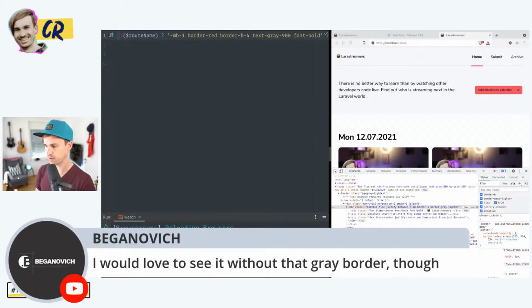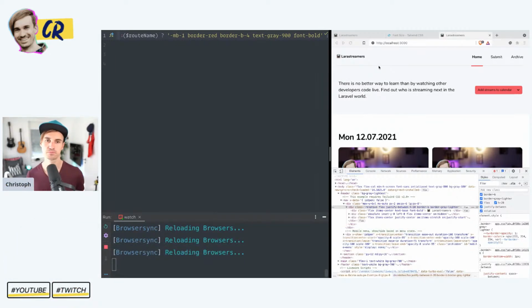Benjamin would love to see it without the gray border though. Yeah, let's take a look.